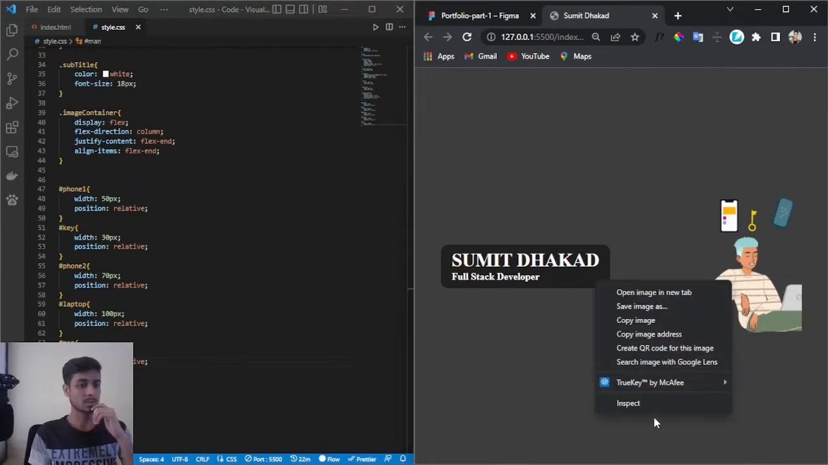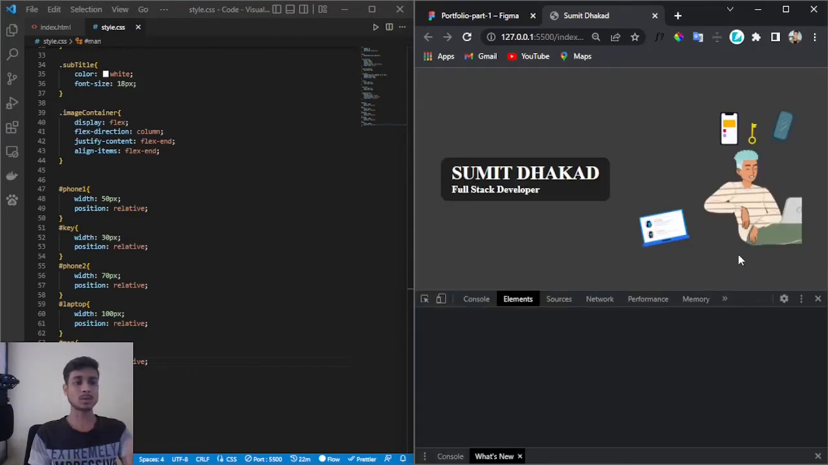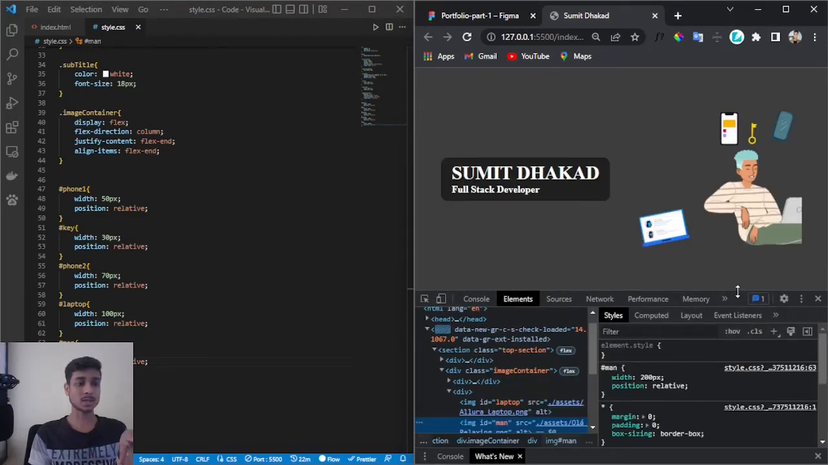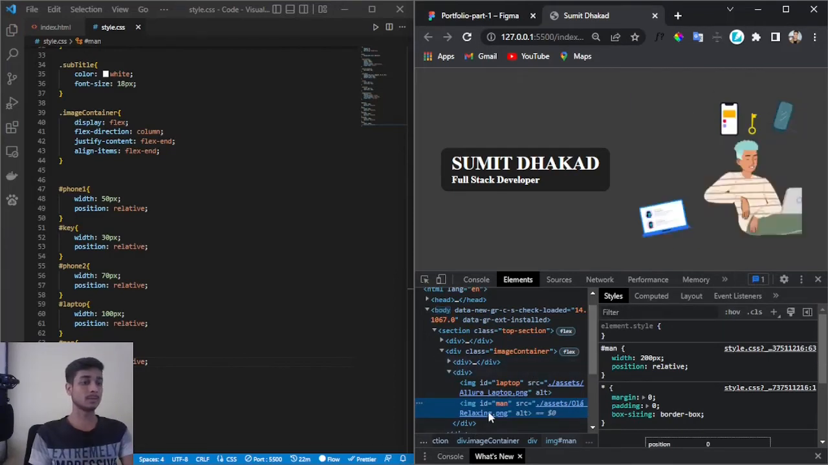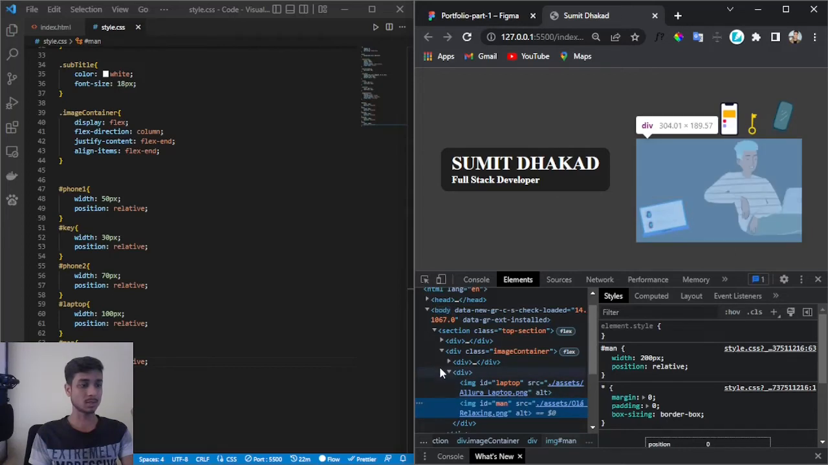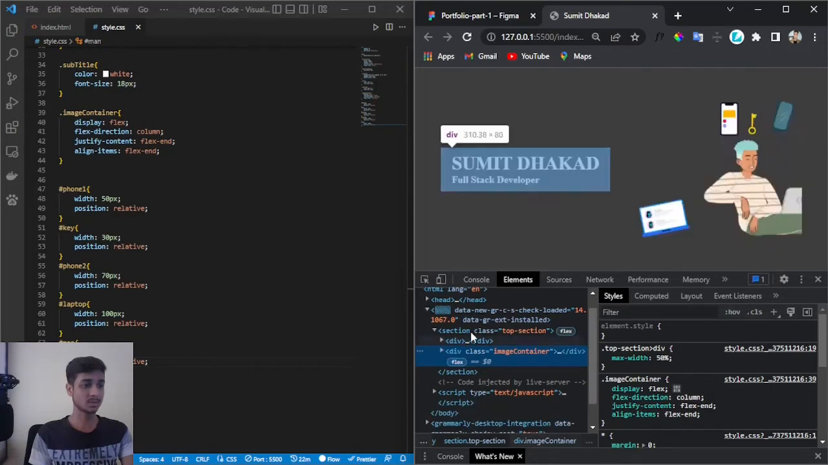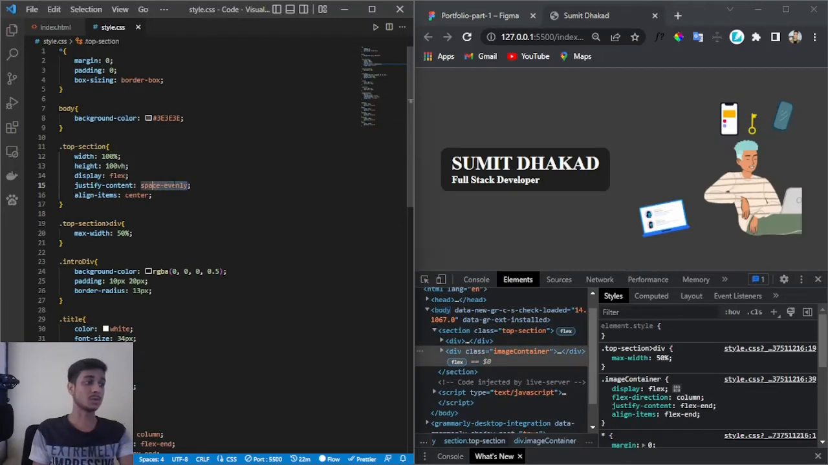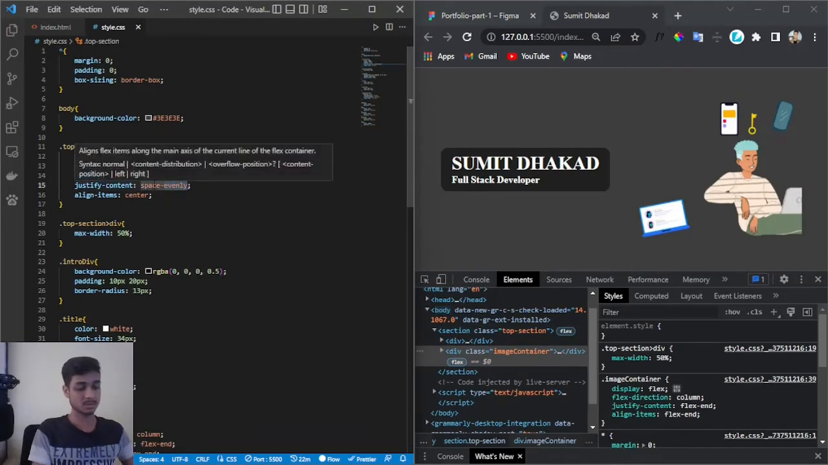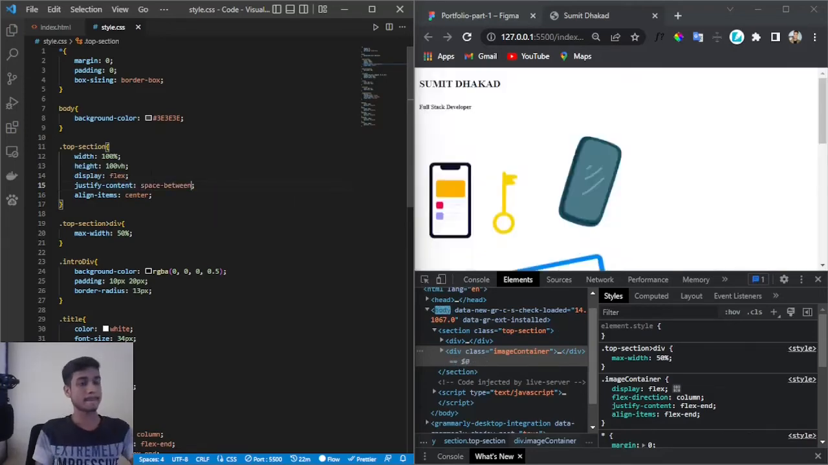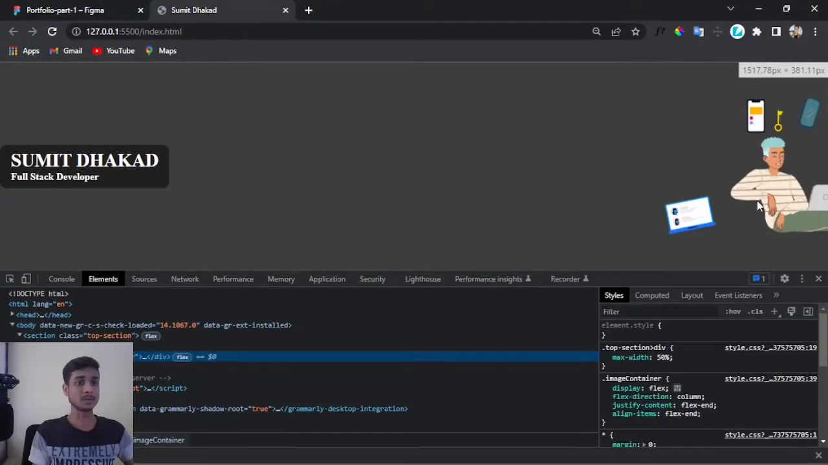So let's find out why we are getting this space. And here you can see the image has no padding and margin, right? So why are we getting this? If we go over there, you can see we have extra space. This is because we have space evenly. So let me change it to space between, so it will put all the space between two containers.